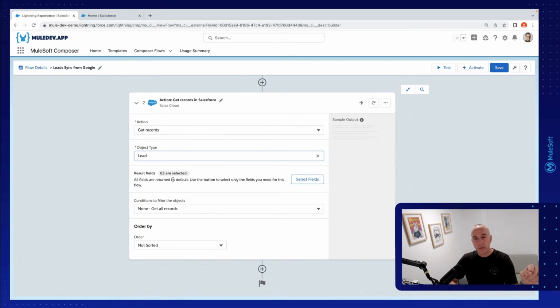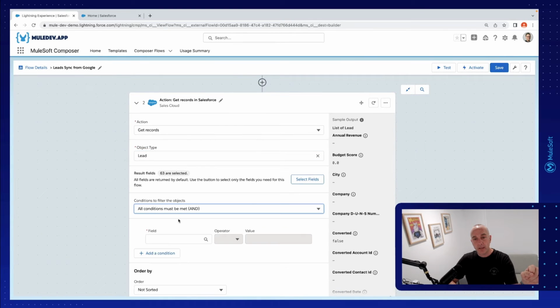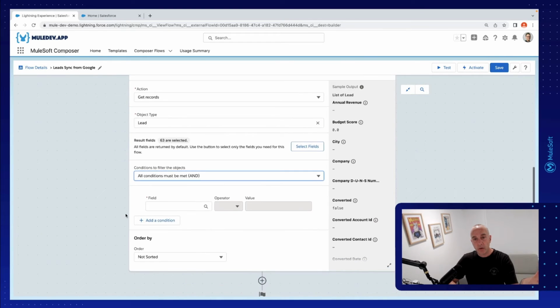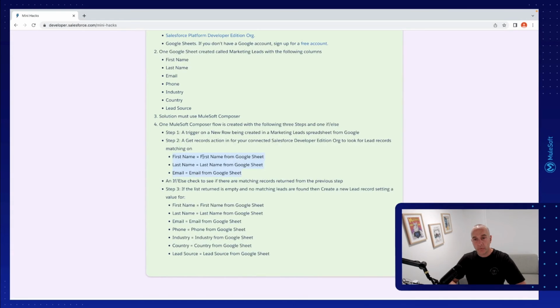Now, all fields are returned by default, but I could only select the ones I wanted to, if I needed. I'll just leave it as the default for now. And now I just have to decide, how am I going to filter the records it's searching on? Now, in the requirements, they were first name, last name, and email.